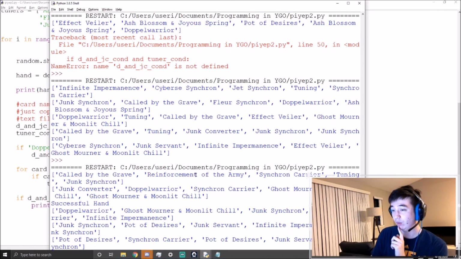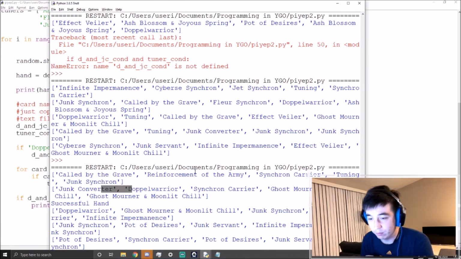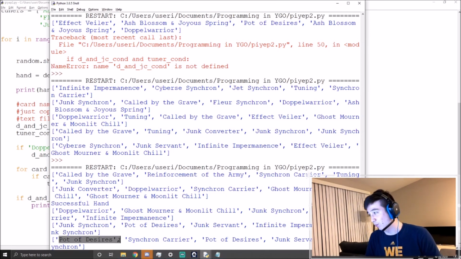Now this hand would actually work because we have a rota and a tuning, but we haven't gone that far yet, right? Let's take a look at this hand. This one has a doppelwarrior, a tuner, a junk synchron, a synchron carry, and an infinite impermanence, but no synchron. What are we calling this? No junk converter, I mean. So that's why this hand didn't fire. Now you'll also notice that we have a pot of desires to worry about as well, and we'll get there soon.